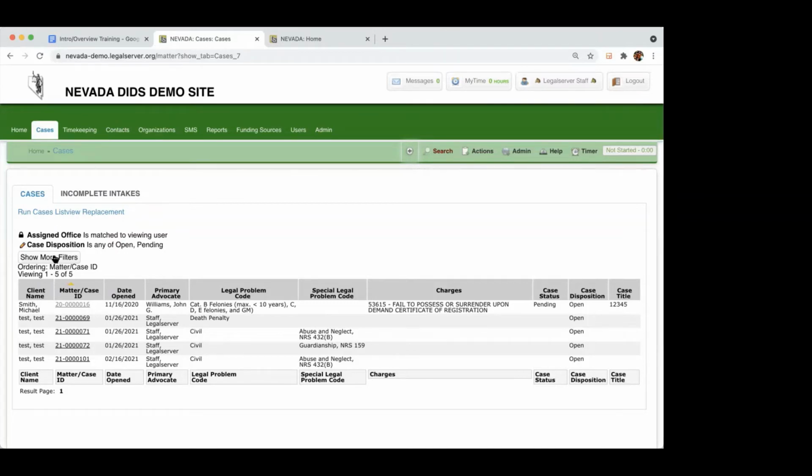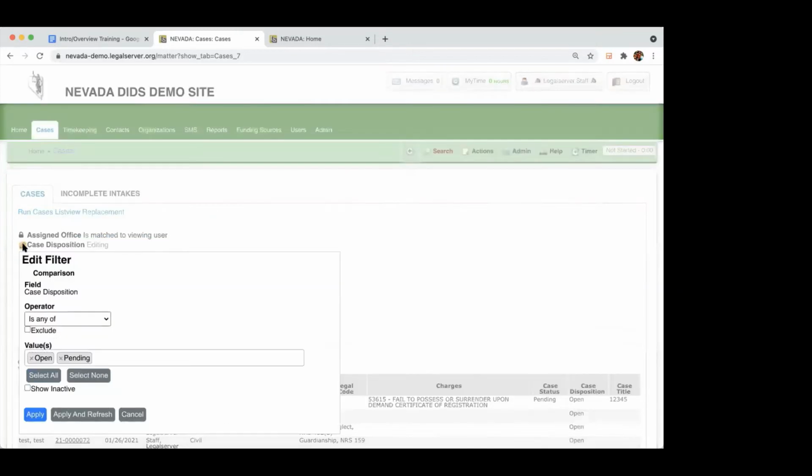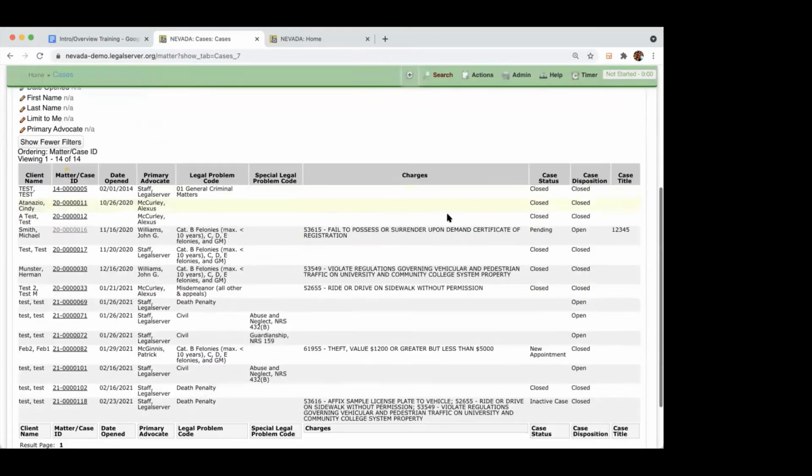But if I click show more filters, I can adjust or apply any of these additional filters. So I could, for instance, edit the case disposition filter and say, I don't want to see just open or pending. I also want to see closed cases. And I can add that to my filter, click apply and refresh. And now I'm seeing closed cases in the list as well.